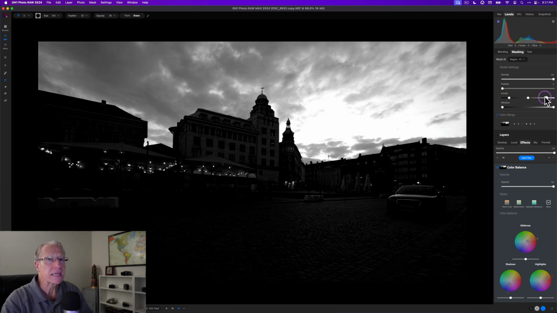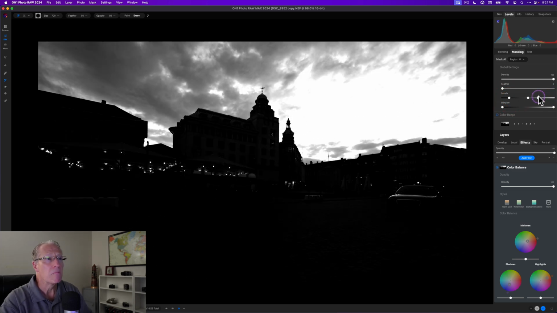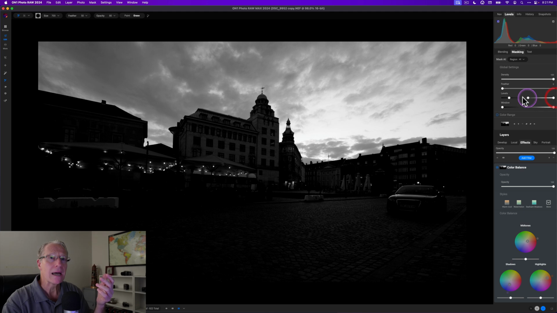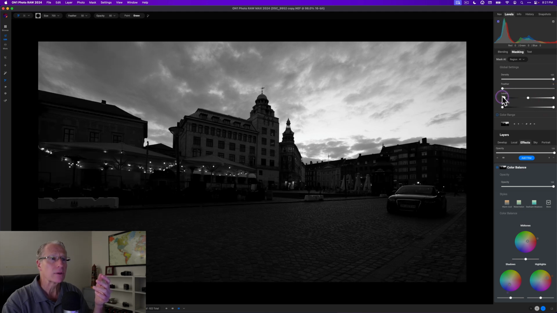I can also do some things with the highlights. If I pull this down, you see more and more of that sky is getting white, which means more and more of that effect is going into the sky. So you may or may not need to do that on any particular image.